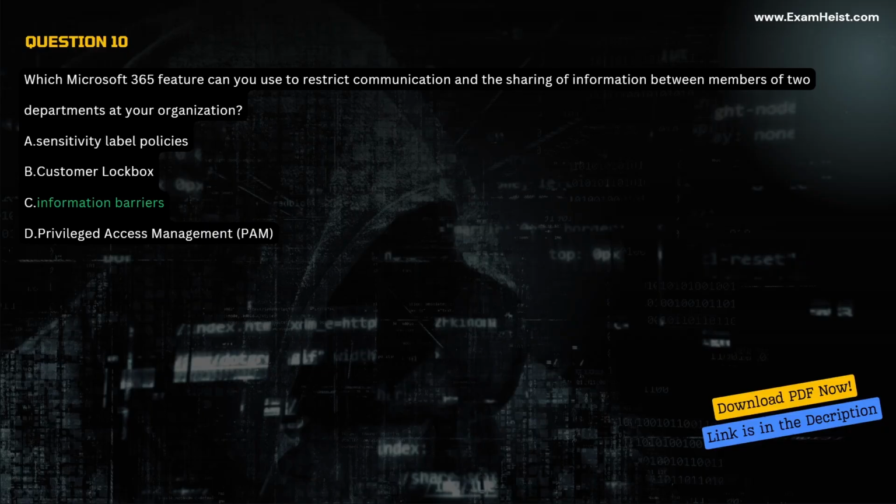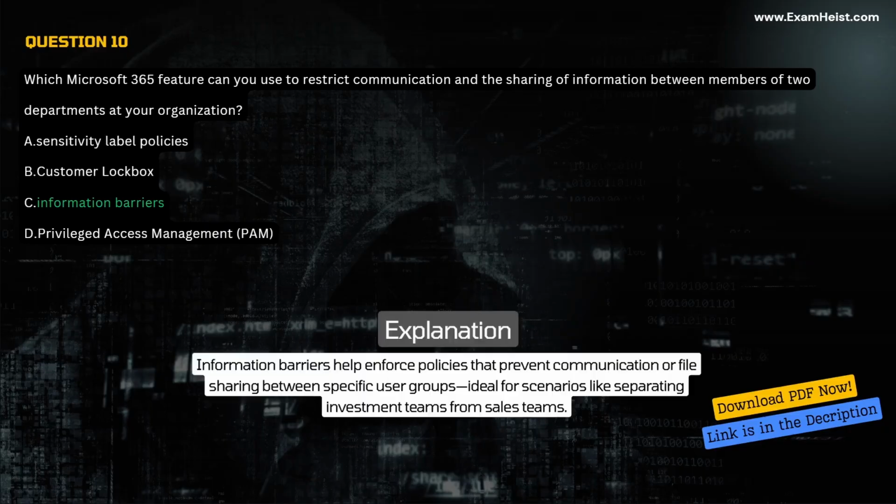Information barriers. Explanation. Information barriers help enforce policies that prevent communication or file sharing between specific user groups, ideal for scenarios like separating investment teams from sales teams.